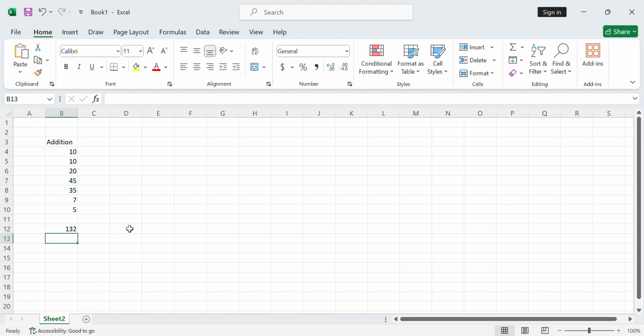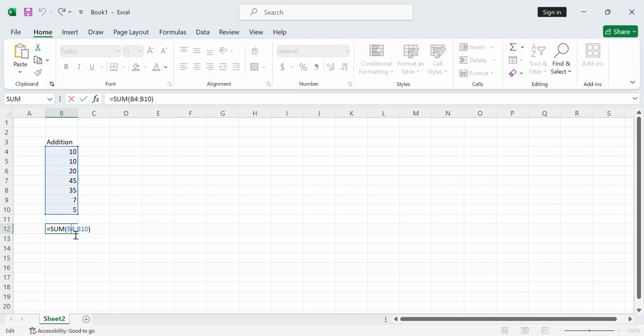To know that you have done it correctly, double click on where you have your answer, and you will see the section where you did your calculations highlighted. So that should be it. Do more practice. That is the way to learn.